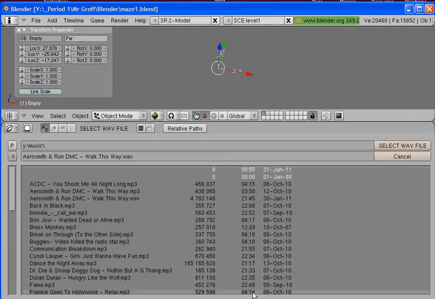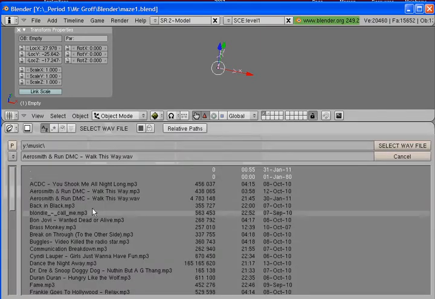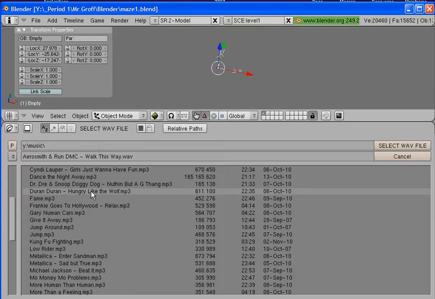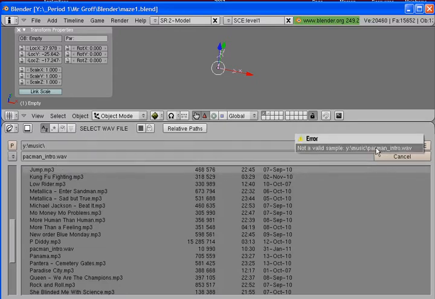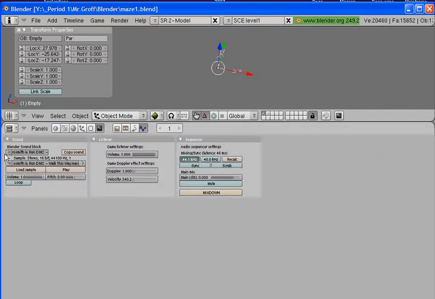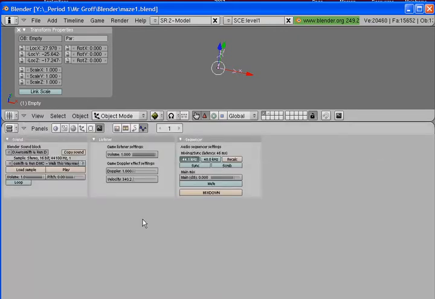Go ahead and open up your Blender file. And then you may have to cancel out of that and go back in. Open new. Okay. And there's actually a Pac-Man one in here. Pac-Man Intro Wave. Doesn't matter what the song is, it just needs to be a WAV file. And then you do Select WAV File. It's not saying it's a valid sample, so I'll try something else. I'm going to try Aerosmith. There we go. Let me do Aerosmith.